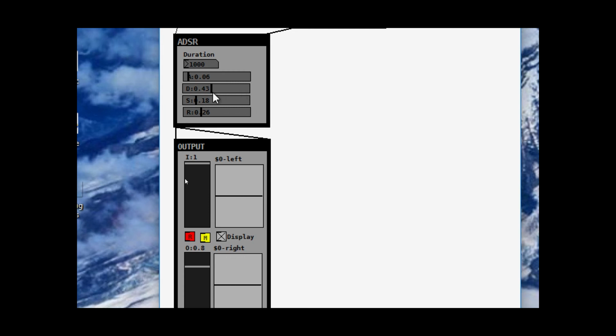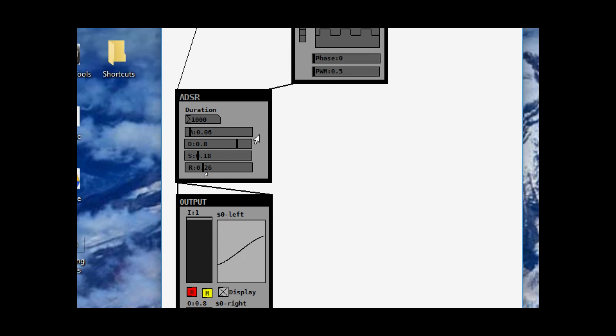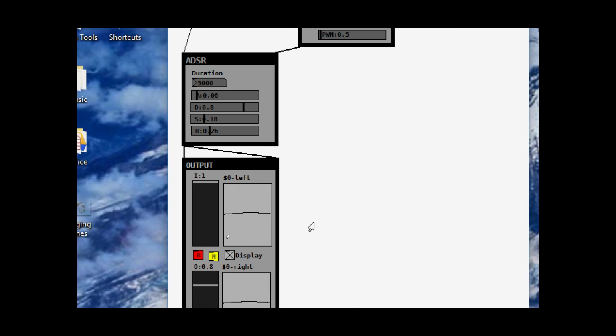And now let's increase the decay time. Okay, now let's put the duration at 5,000. There, that was a longer decay time. Now we're at the sustain level. Now we release.